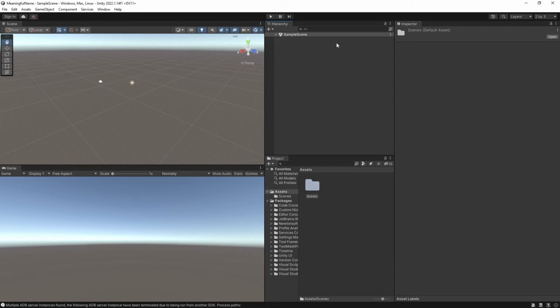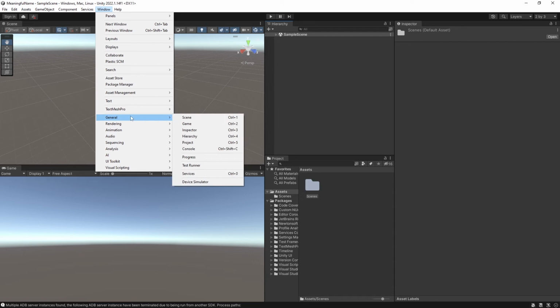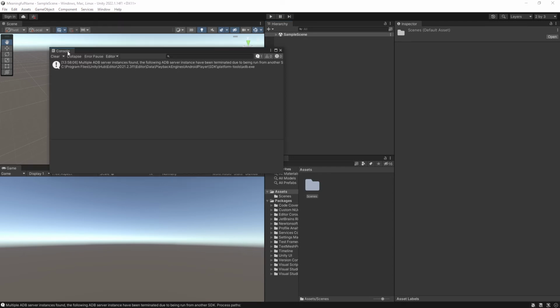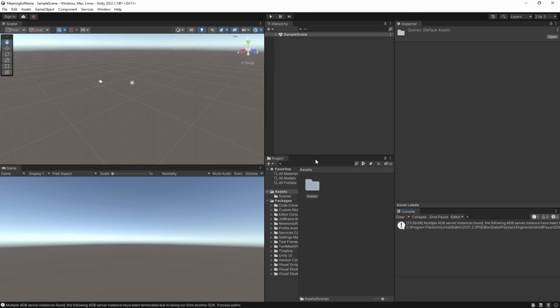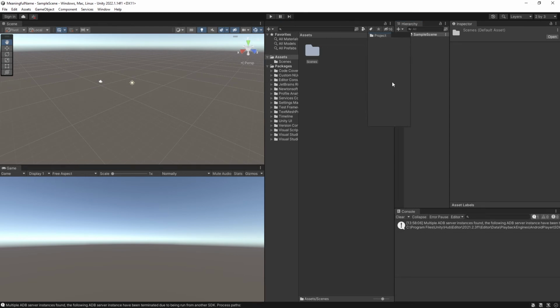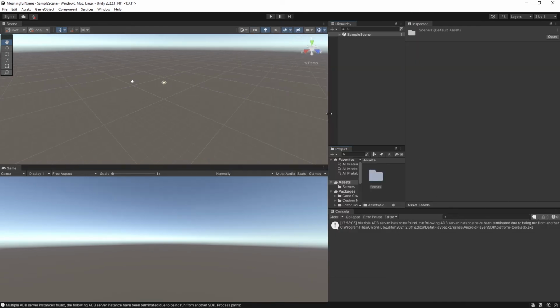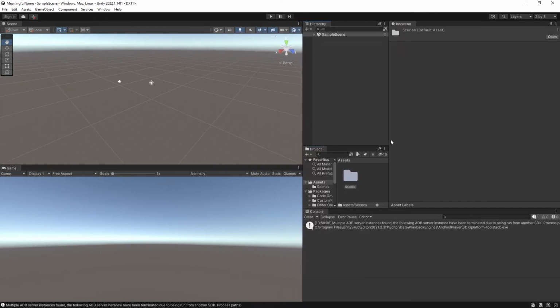And I'm actually going to reorganize this a little bit more. I've noticed the console window's disappeared. I'm going to go to General, Console from the window menu. It appears separately. I'm going to pin it to the bottom of the inspector. I'm actually going to pin the hierarchy to the left of the inspector and the project underneath the hierarchy. And I can move this more central.